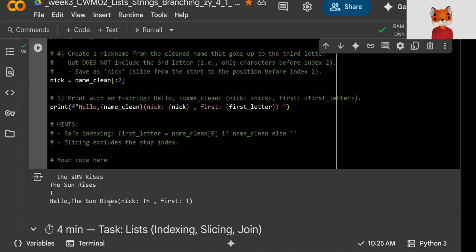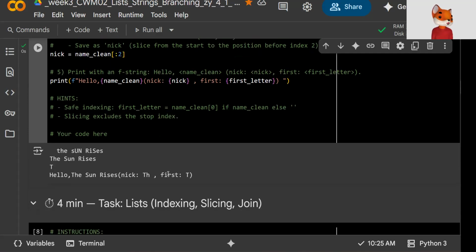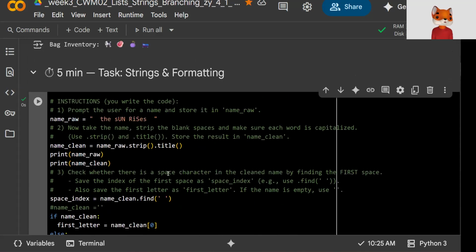Did anyone not get this working for them? Okay. Before I move on, does anyone have any questions about these concepts here?